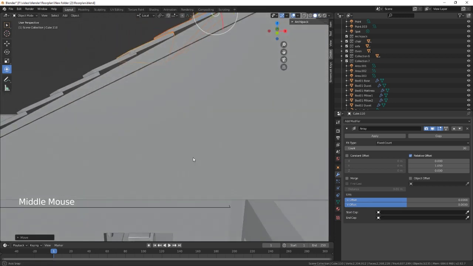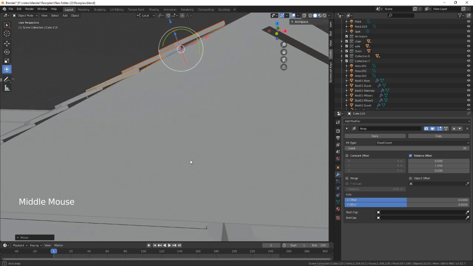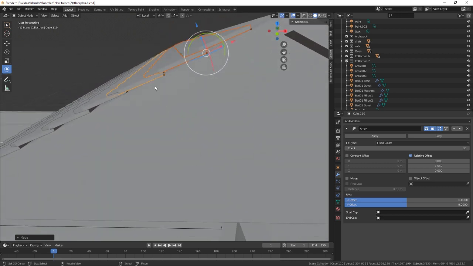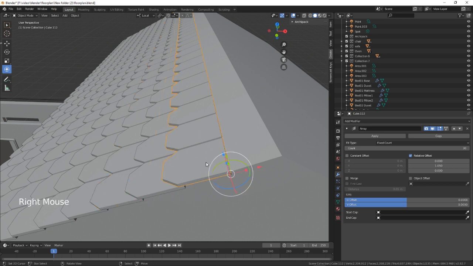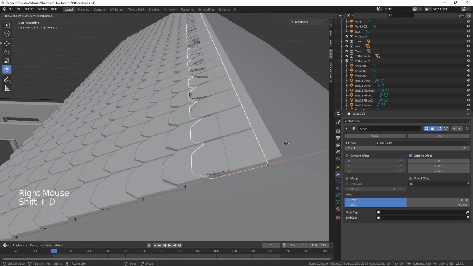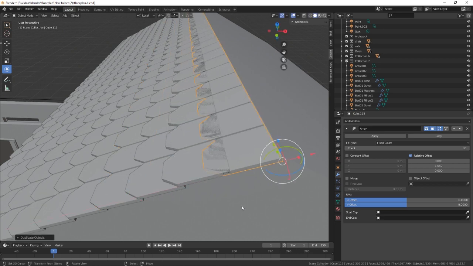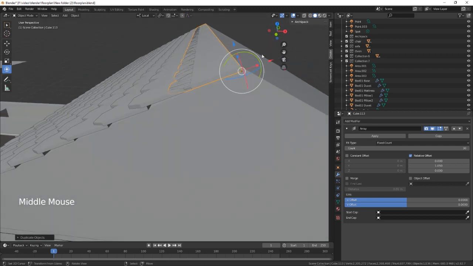Okay. How are we doing there? Maybe these ones might just need a little bit of a rotation. And then we'll just do one more. Shift D on the X. And then obviously you can do the same on the other side. I'm not going to.